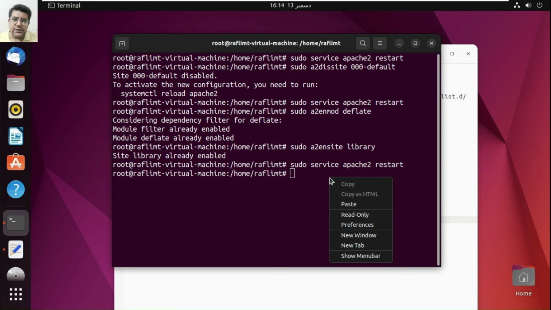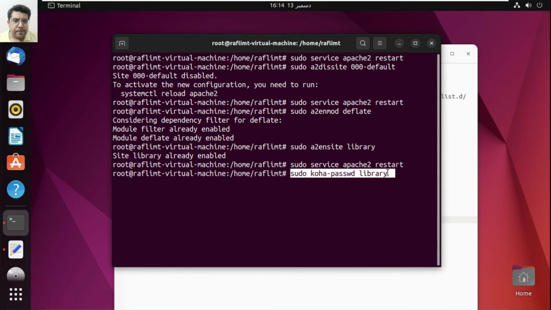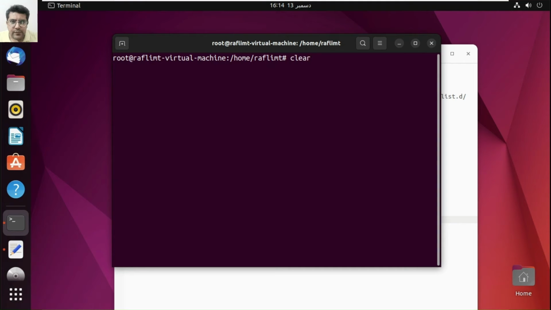You can change this password, the master password, but remember this password is used once only. After creating a super librarian, you have to log in with the super librarian. Now see, this command is quite easy. It's sudo, let me clear this and I'll show you. What was the command? It was sudo koha-passwd and the instance name. Whatever instance you select, you need to provide the instance name.